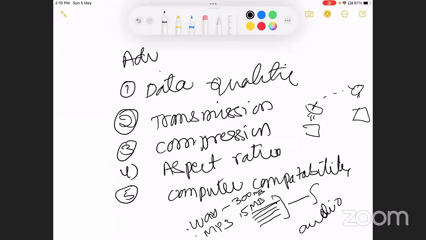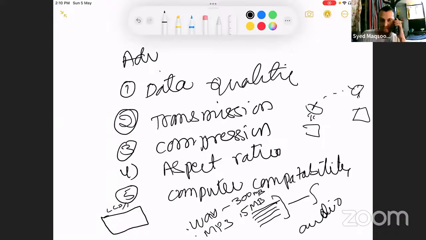So aspect ratio. What is the aspect ratio? Width into height. For example, if it is a digital transmission, take the example of your LCD or LED TV. It is 16 is to 9 aspect ratio. But if you take analog TV, like our olden days box TVs, that was a 4 is to 3 aspect ratio.